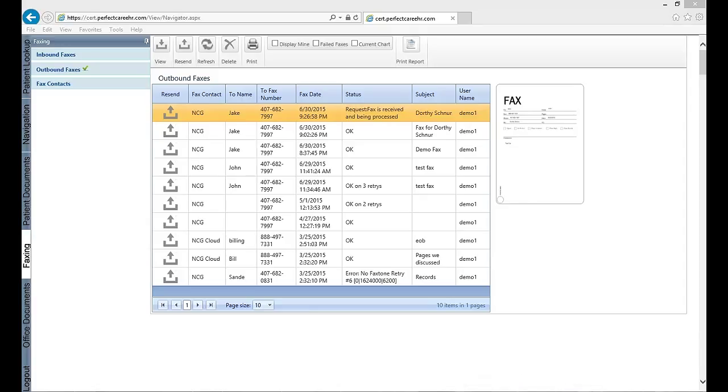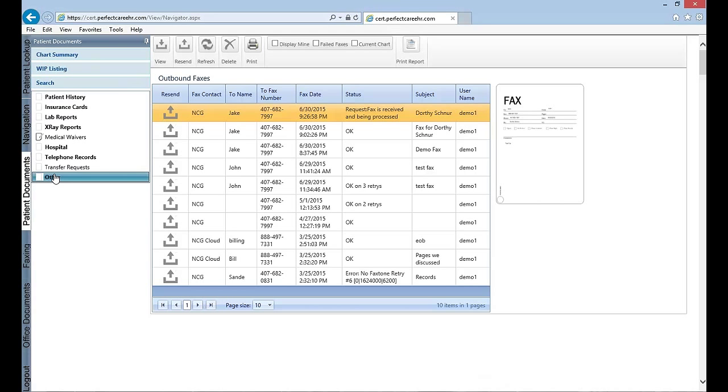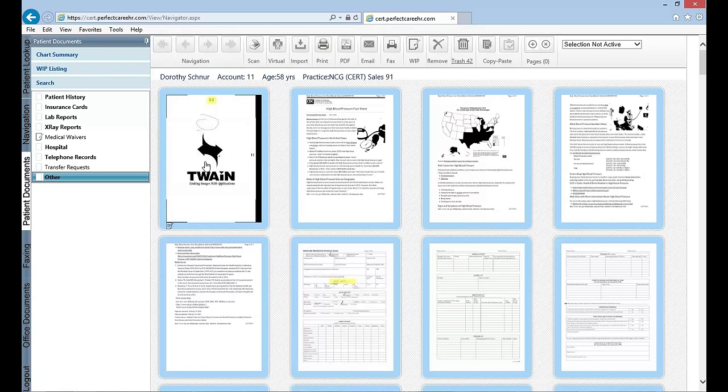This concludes the basics for outbound faxing. Now let's return to the Patient Documents view where we were when we first generated our outbound fax. Now let's discuss handling inbound faxes. Locate the Faxing tab on the far left again and click to invoke the Faxing menu.